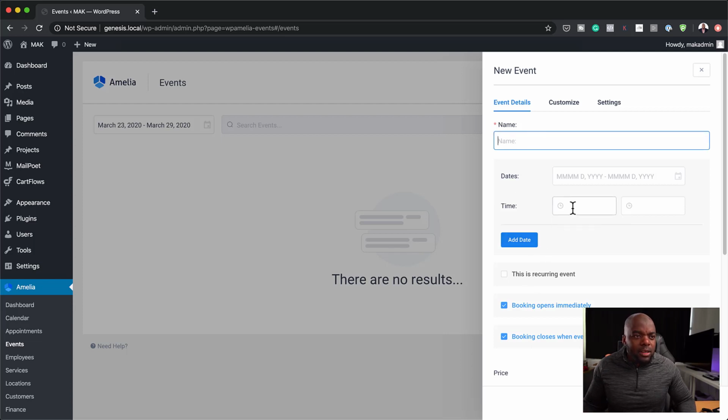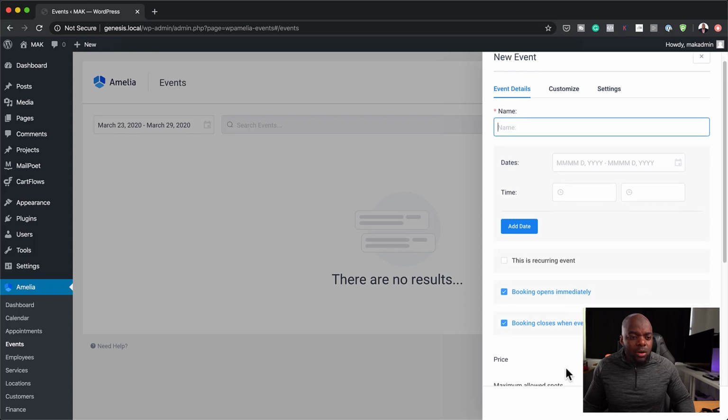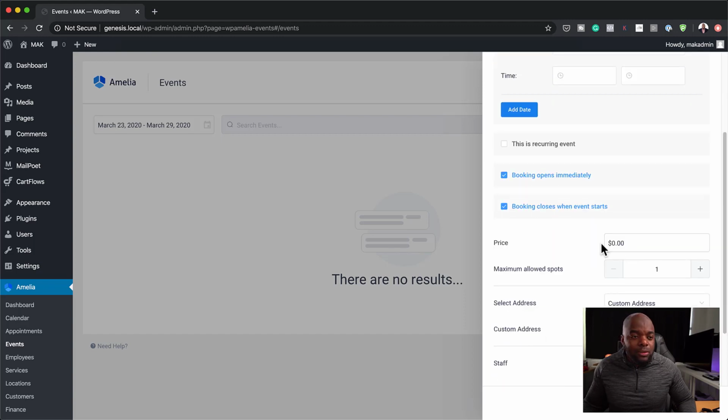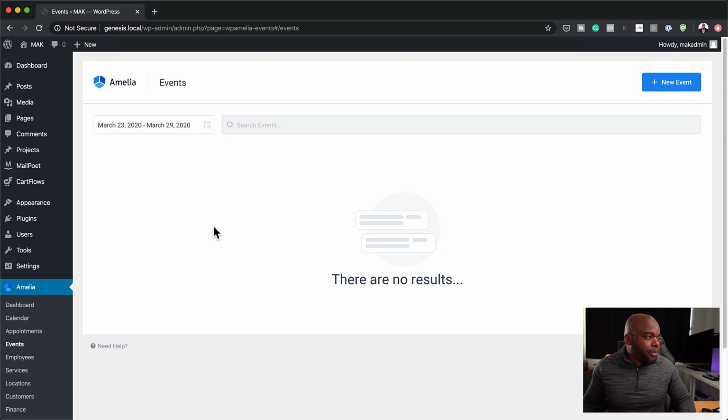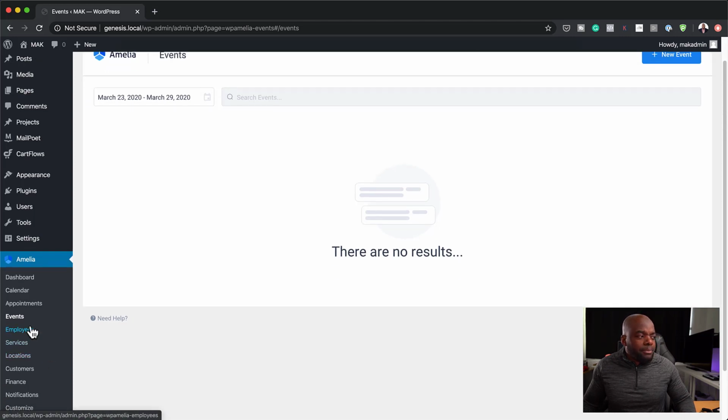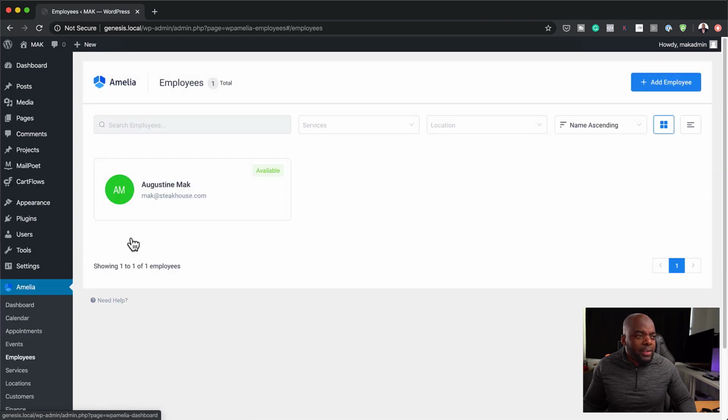You can add the range of dates if you want, the times that you'll be open, and then booking opens immediately and closes when the event starts. So this is where you get to add the price if you want to add a price for the event. So in my case, I left it here as 00 because it's just a booking. And one thing that I also came across when I was setting it up is you need to have an employee set up here, and the employee has to be available.